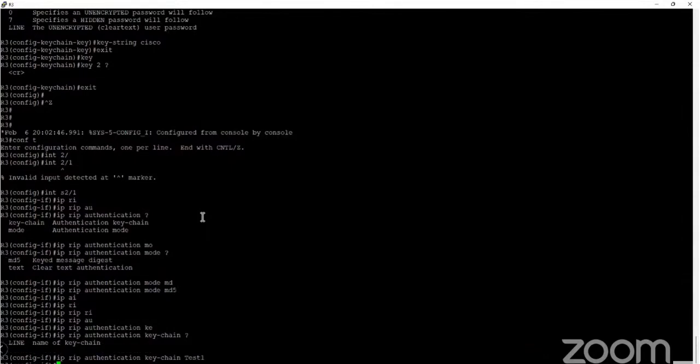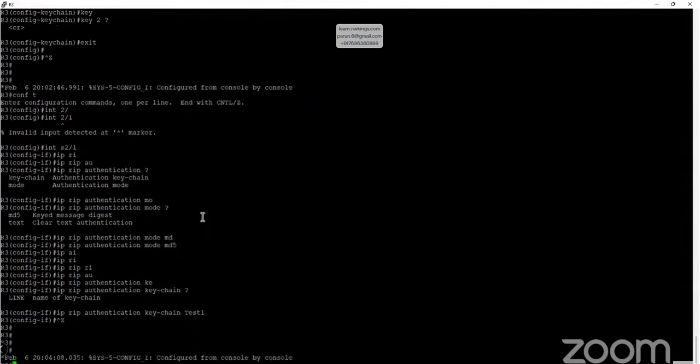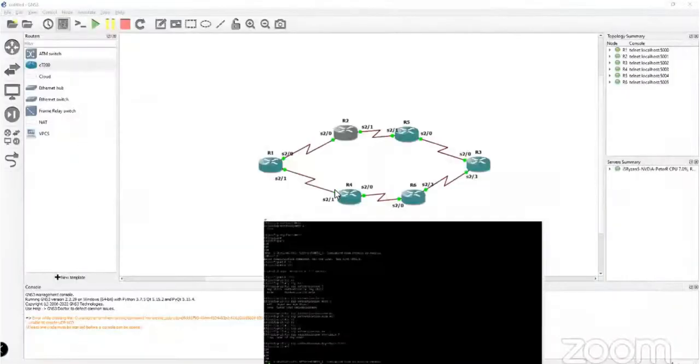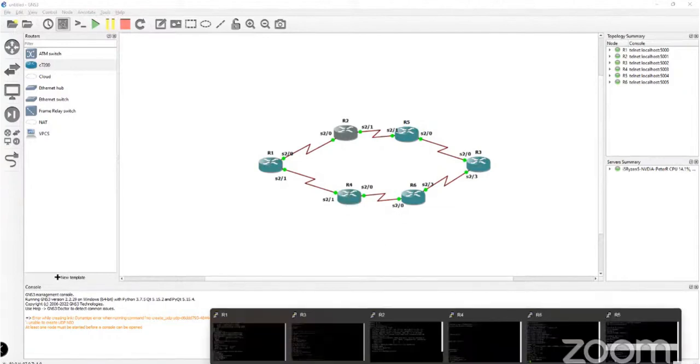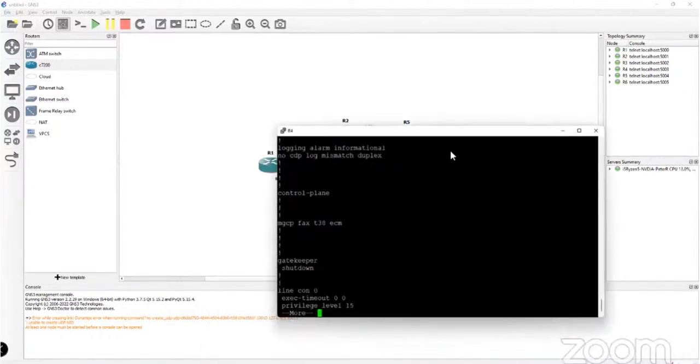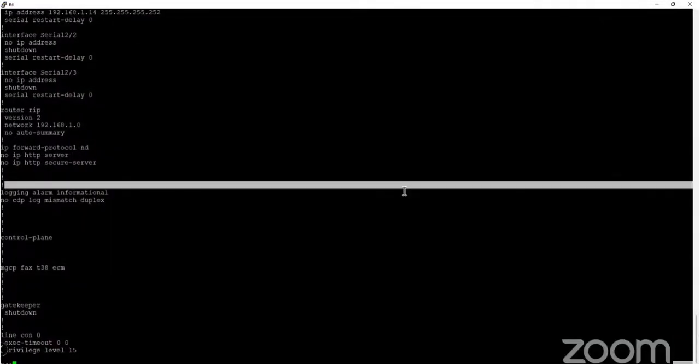So right now I have configured the authentication on the interface, right? What will happen now? This guy is going to send the RIP update using the encrypted method. Whatever update he is sending to this guy, he will receive in encrypted form, and he says, I don't know these keys. So R4 will not receive any update from R1, but R4 already has the routing table. Let's see what exactly happened with R4, and I'll show you with the debug also.